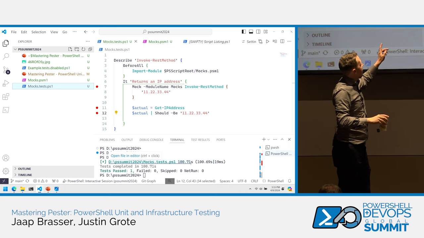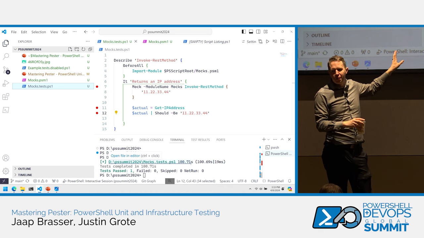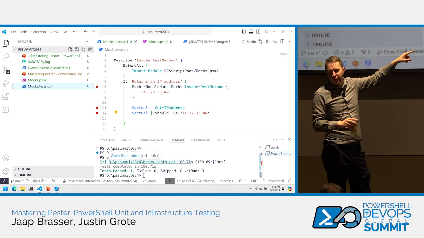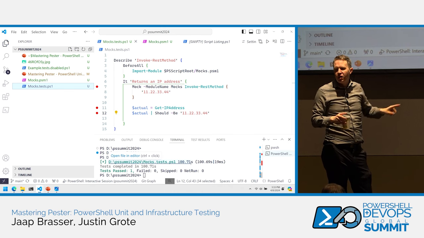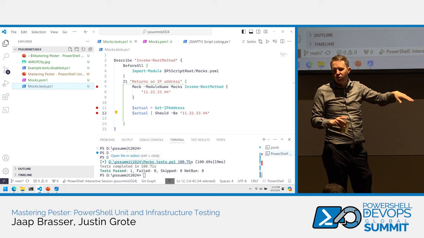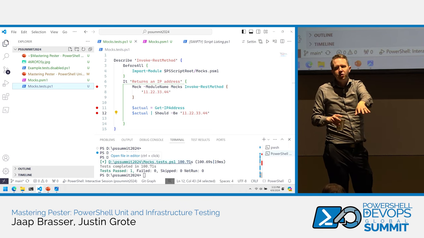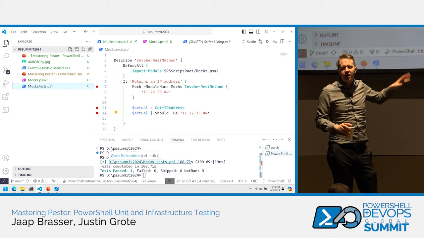Also, we haven't really gotten to it here, and we may not have time to cover it, but there's a thing you can do called parameter filters, where with the mock, you can use -ParameterFilter, which is sort of like a Where-Object script block. You can say only mock this if the parameter was URI www.google.com. If it was www.yahoo.com, mock it with something completely different. And so you don't have to mock an entire command every time.